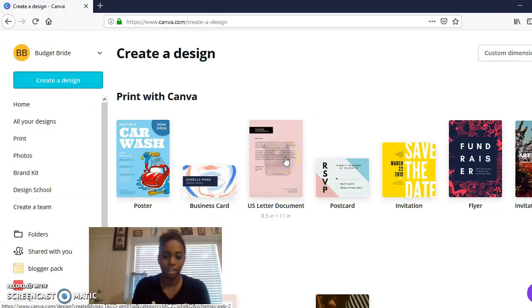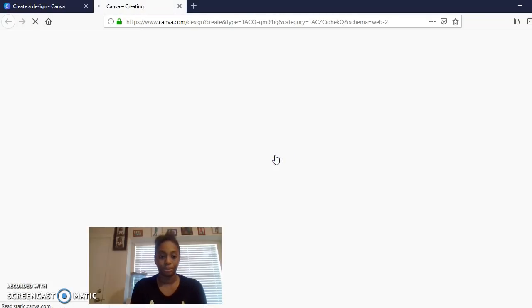Today we're going to be working with the US letter document size. If you hover over it, it'll tell you it's 8.5 by 11, and that's the size of the notebooks I do. So I'll click that because those are the dimensions I want to use.